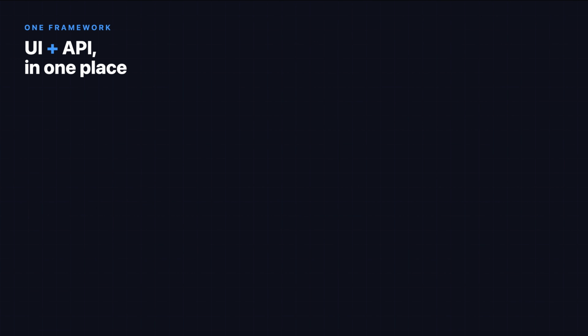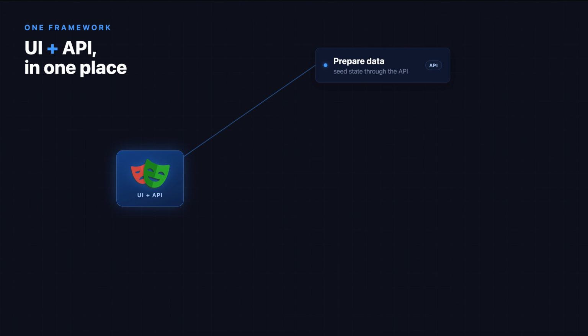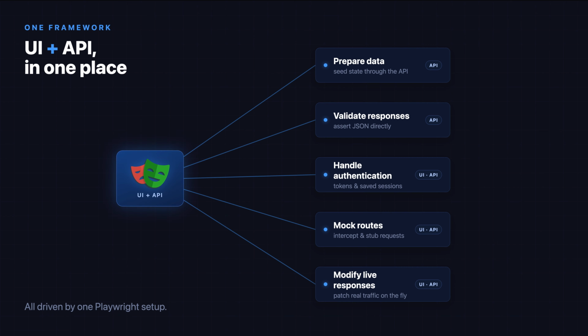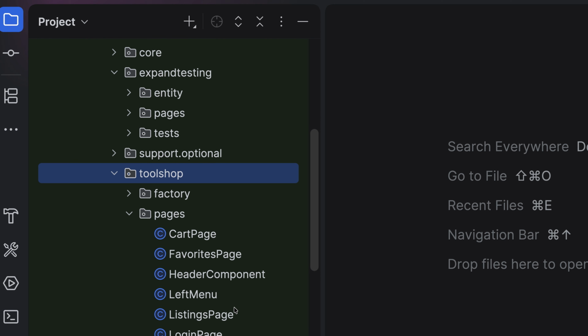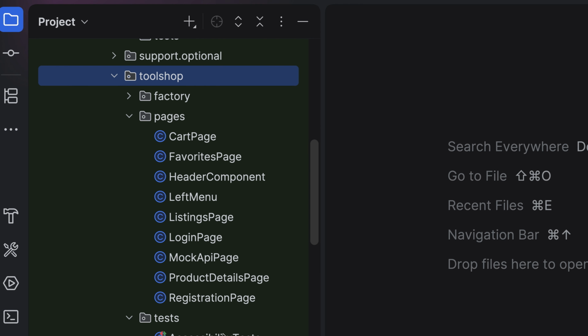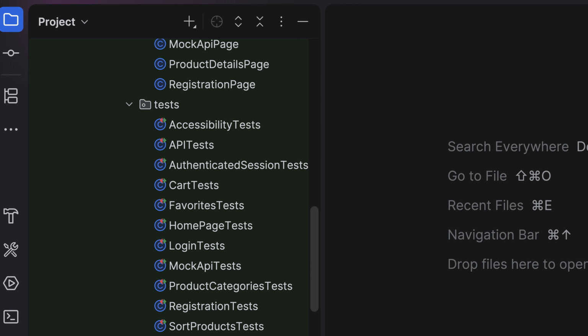And we combine UI and API in one place, using Playwright to prepare data, validate responses, handle authentication, mock routes, and modify live network responses. As the framework grows, we organize the code into page objects, reusable components, utilities, configuration, and test data factories, not for the sake of patterns, but to keep it maintainable.